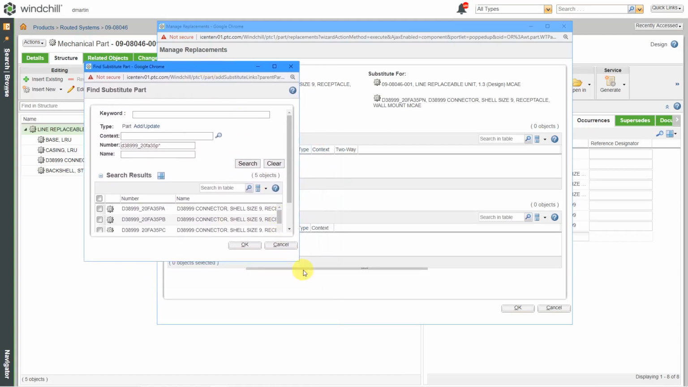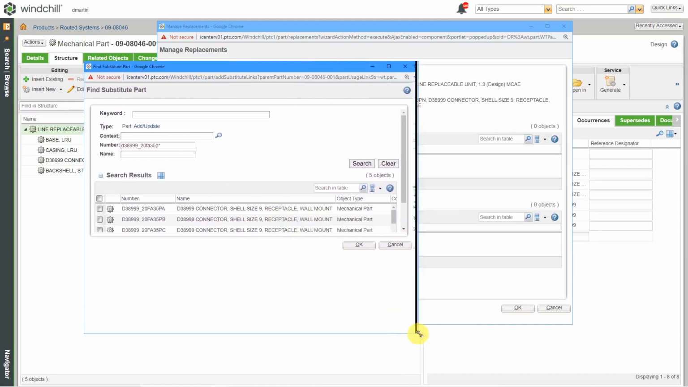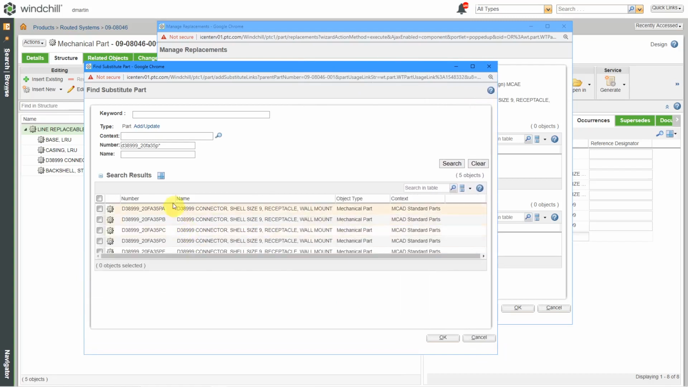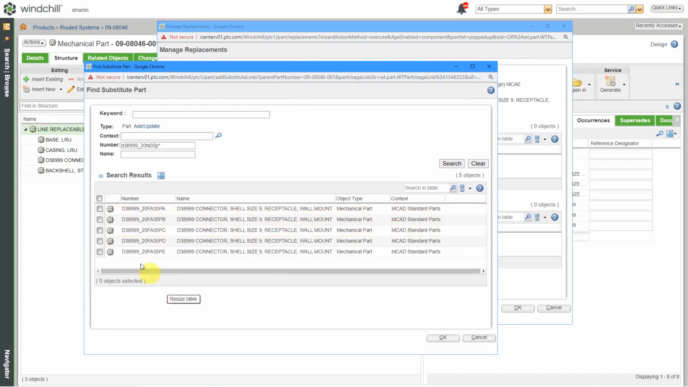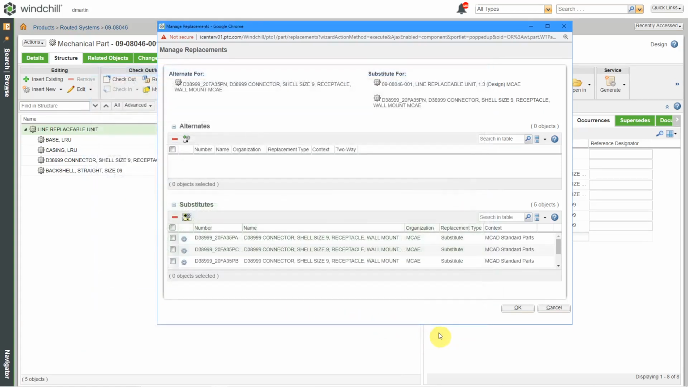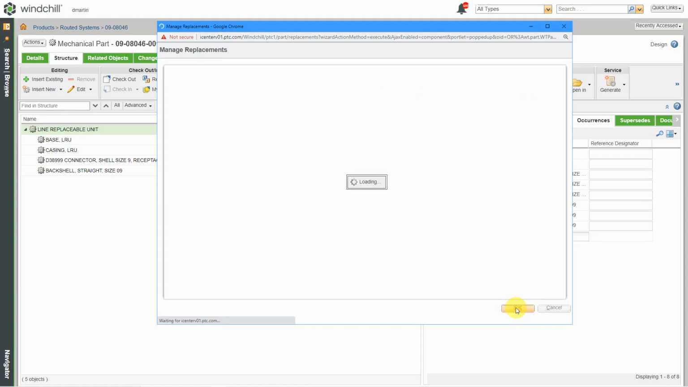And so it came up with five other results in here. And these are the different keying for the connector. I'm just going to select all of them. That's good. Let's click the OK button. And so now we have five different substitutes defined for swapping out this connector with a different connector. And again, it's only for this particular assembly. Let's click the OK button out of here.